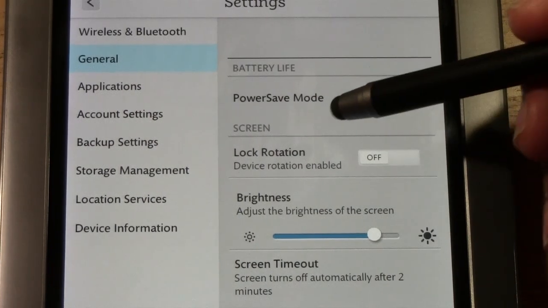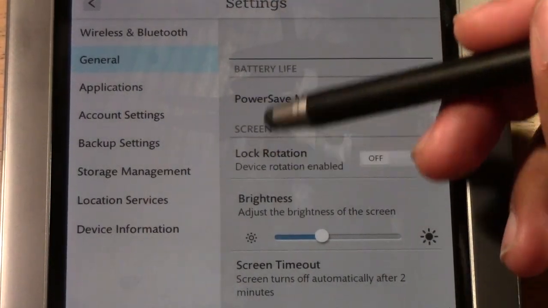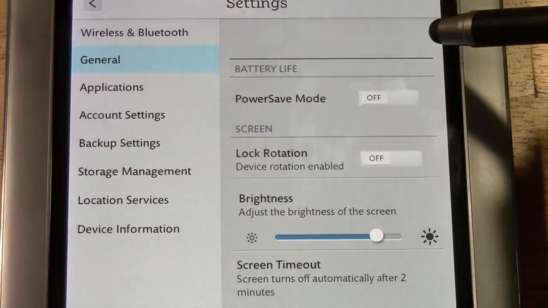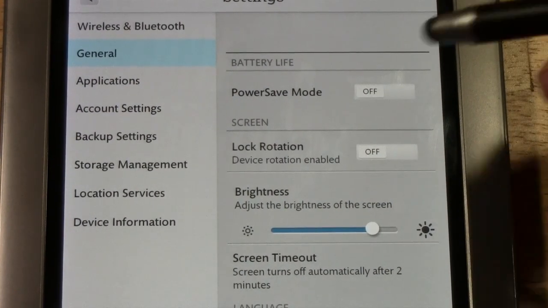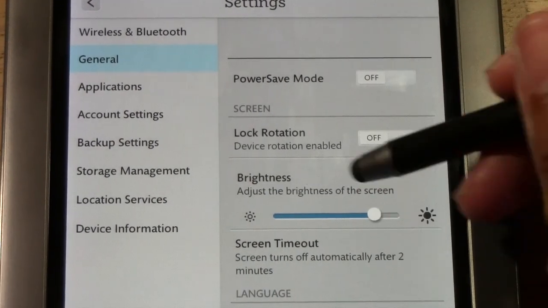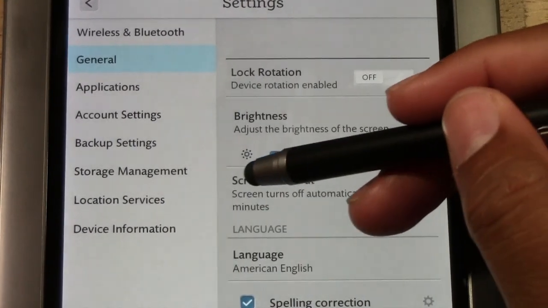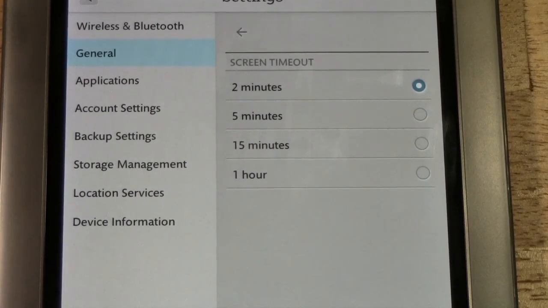You have a power save mode, which will actually help to conserve your battery life. It actually dims down the screen, you may have noticed. So this is good, especially if your battery is low when you're trying to make it last longer. You definitely want to put it on that power save option. You also have the brightness adjuster as well. And this is an important one. This is screen timeout. You can actually set it so your screen doesn't go off right away.